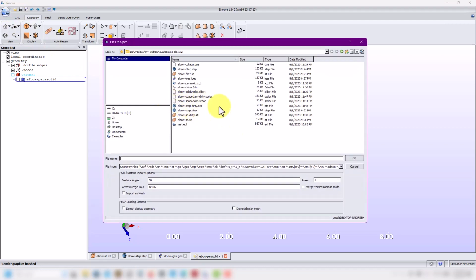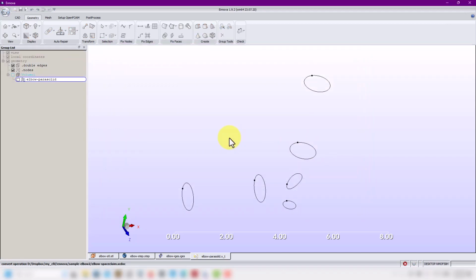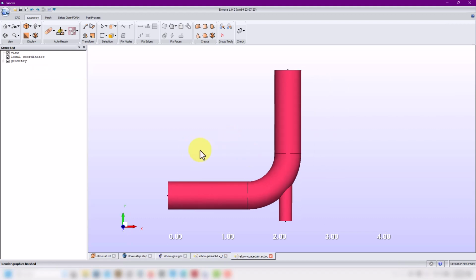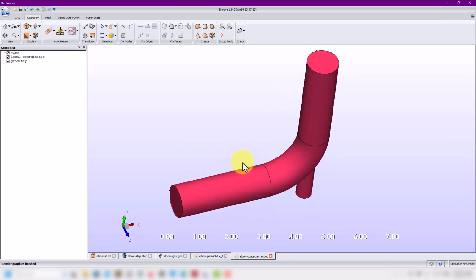To show you, let's open, for instance, a SpaceClaim format, just to show you that it's very versatile. Ennova has many formats. SpaceClaim is another very nice solid modeling tool.